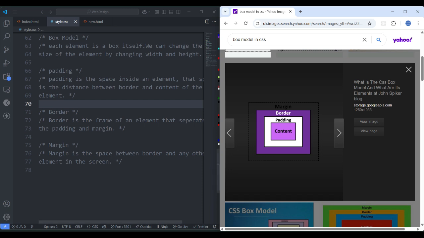After that, padding. What is the padding? Padding is the space inside an element. That space is the distance between the border and the content of the element. What is the border? Border is the frame of an element that separates the padding and margin. The border wraps the element. So margin is outside of the border and padding is inside of the border. So let's do the coding practice, then it will be clear.